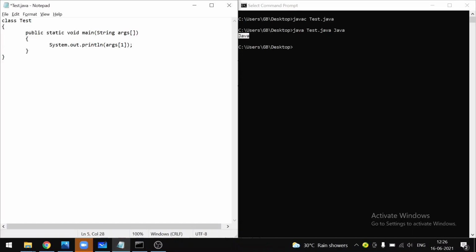Moving on to the program. I'm just trying to print the value at index 1, and first I will compile the program, and while executing I'm giving the values java space noodles. When I press the enter key, you can see that it is printing the word noodles. That means noodles is the second argument passed to the command line argument, and I am using index 1 to access the second word.